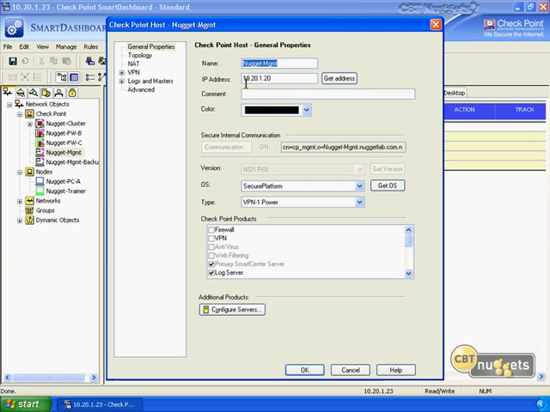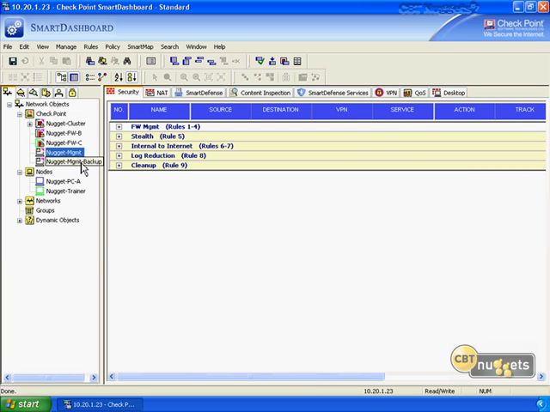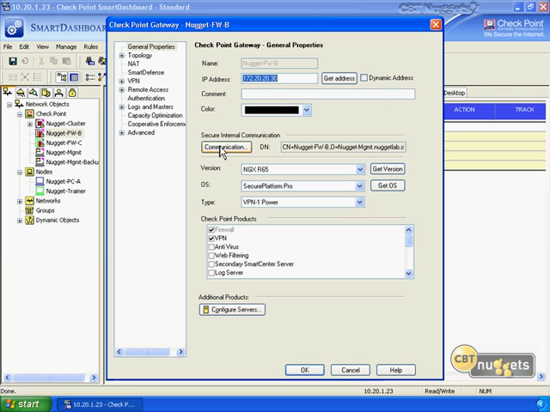We can see that it's still showing the old IP address at this point. It has its certificate authority recovered, as we saw. But we're going to go ahead and update this IP to 10.20.1.23, which is what we're actually connecting in as right now. So we'll go ahead and hit OK here. And then we see that these particular options, let's take a look at Nugget Firewall B, and we'll go to Communication.